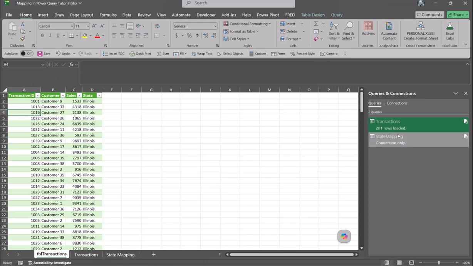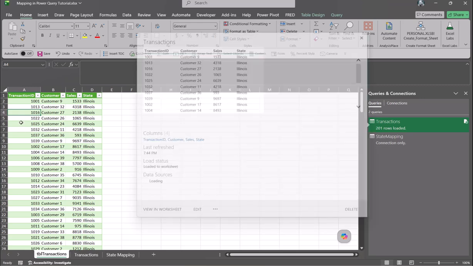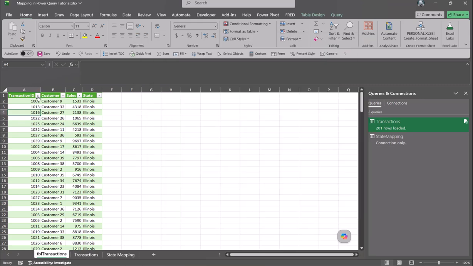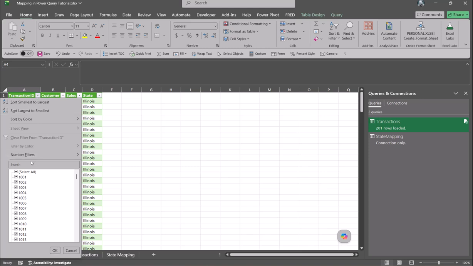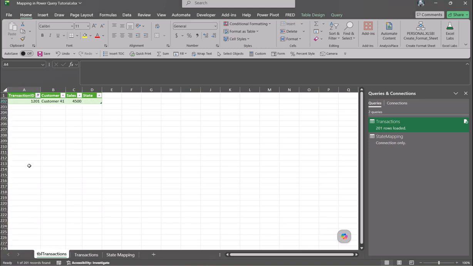Okay, you can see that we had 200 transactions before here on the right. Now we got to 201. So now let's go over here and look for the record. Okay, and it added it.